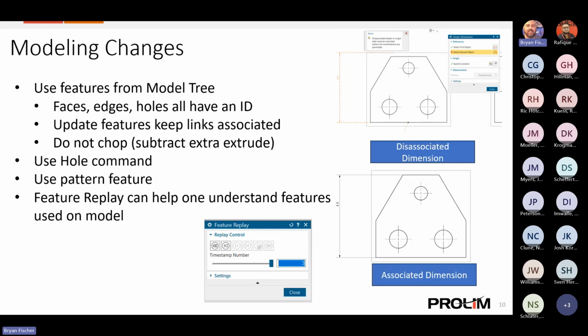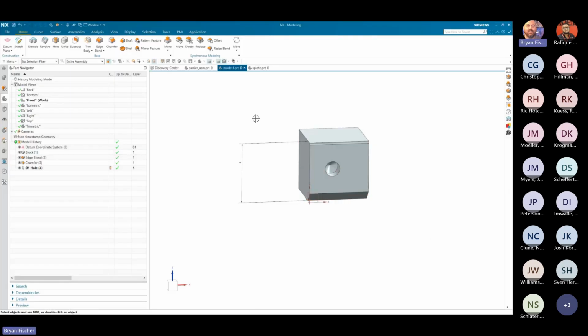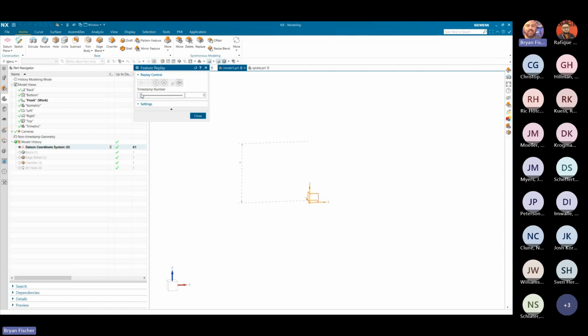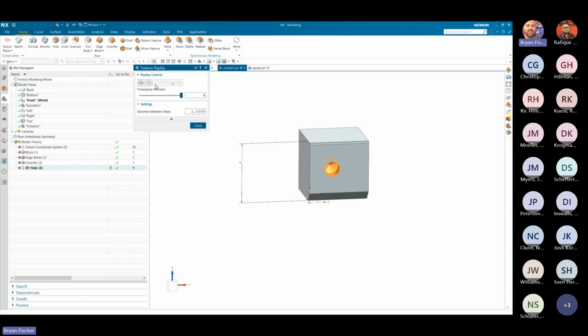So that's a nice way, using feature replay, to see what the individual did prior to you. So you come in, you do your feature replay. Now, yes, I know I got a very small part here, not a lot to it, but it's just for demonstration purposes. If we take it all the way back to the back, you can do play and tell it how many seconds in between each play. So if we said 1 second between each play, we hit play, it's going to run through and show it.